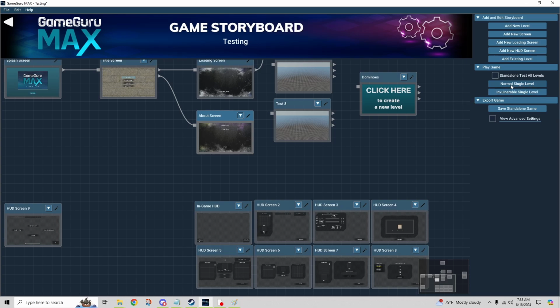Then you can do a normal single level or invulnerable single level. So let's suppose you're testing an aspect like teleport, but you have a bunch of enemies in your level and you don't want to have to hassle and fight your way through to get to that teleport location. You can just choose invulnerable single level, and then you can just walk through it, and they'll be shooting at you, but it won't mean anything. They won't hurt you. And then when you're really ready to do a standalone game, you can click Save Standalone Game, and that'll actually export it as an executable file.